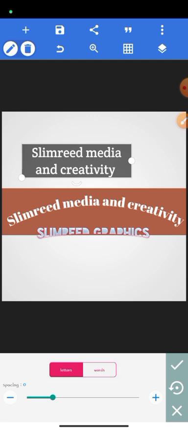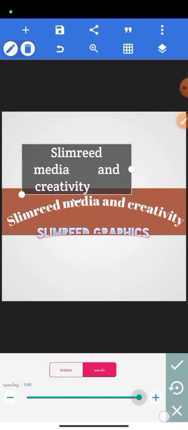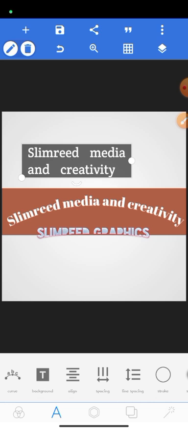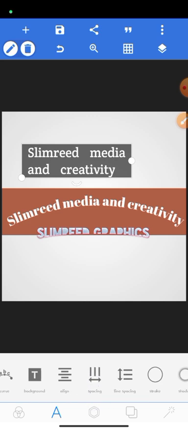Now for words: Slim Read is a word, Media is a word, and Creativity is a word. So that means you want to increase the space between Slim Read and Media, and Creativity. So that's how all this works. And here you can see that this spacing that I just explained is in a horizontal form. That is, we are trying to increase the space horizontally.